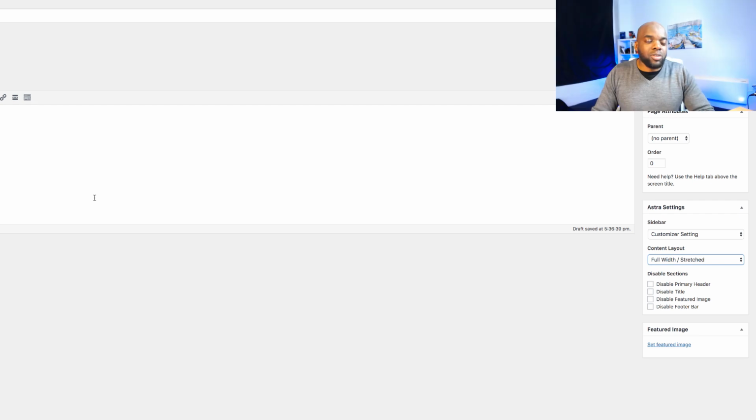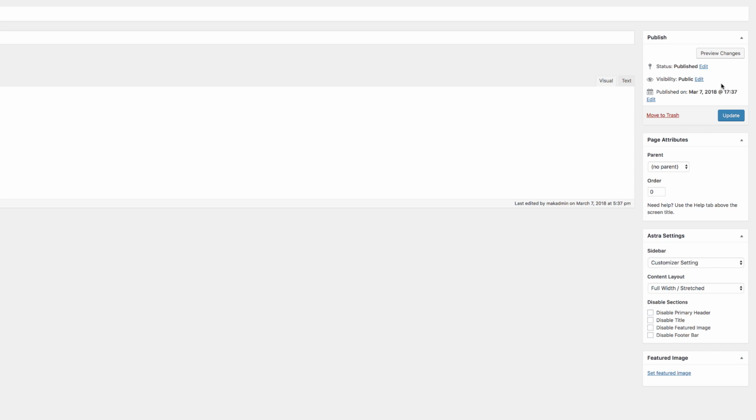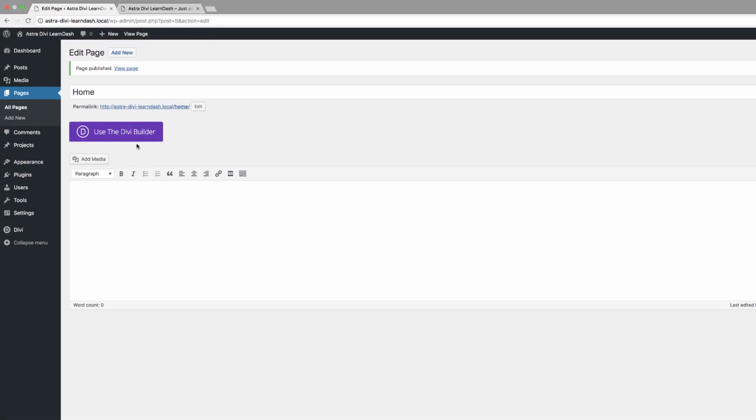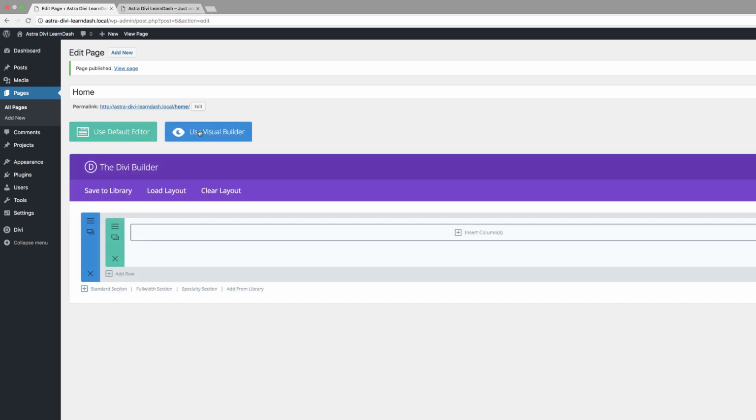This is going to allow us to make our designs edge to edge, which is really, really good, because by doing that, you get the full benefits of Divi. Okay, so for now, I'm just going to go ahead and publish. And then we're going to go in and see what we can do with the Divi Builder. So I'm going to click on Use Divi Builder, and then we're going to go to the Visual Builder.